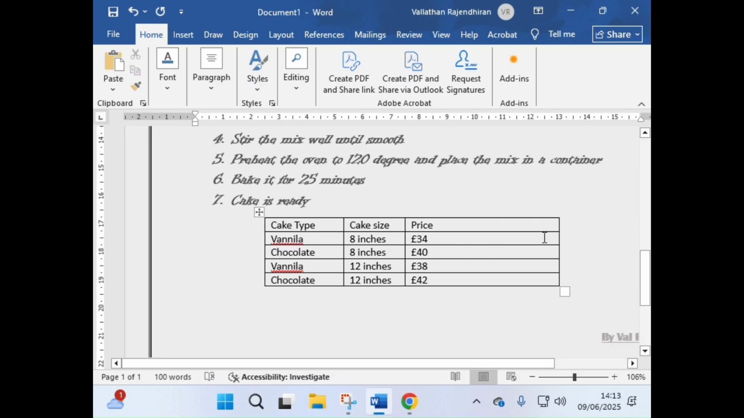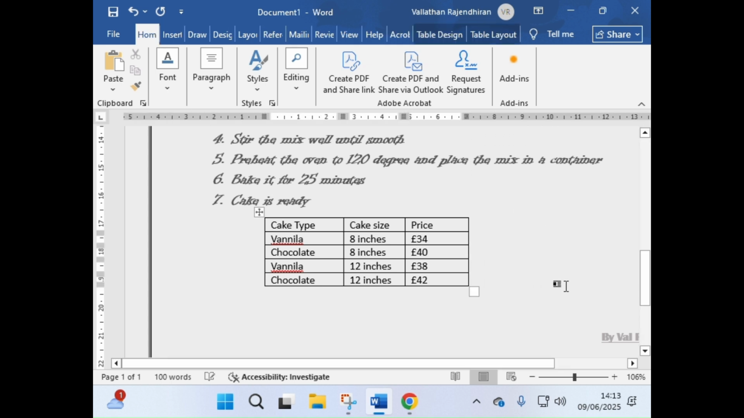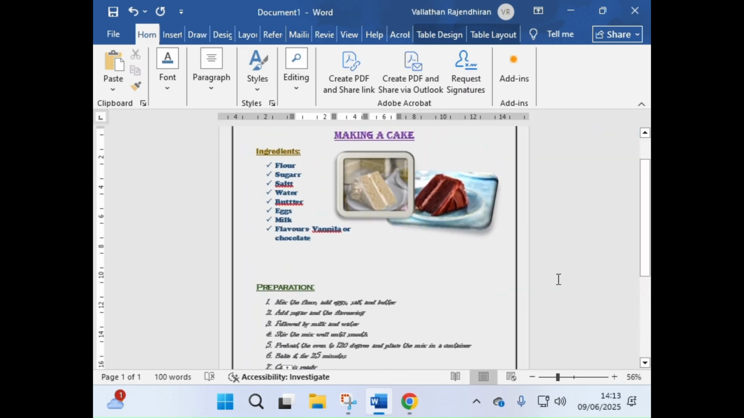Can you see when I move the mouse to the line, you can see a different symbol? Can you see? Like a double-sided arrow going this way and that way. When I get it, click and drag. So now I have the table with the price. Okay. This is how I want you to do a simple word.